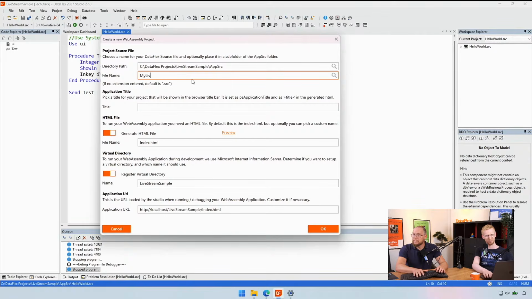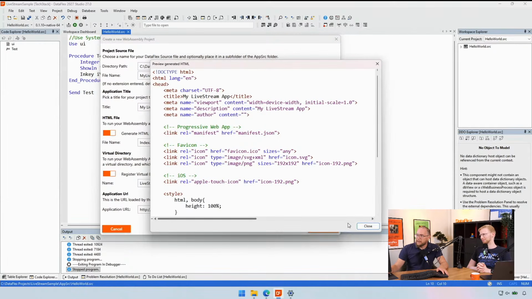My live stream app, or something. You can actually give in a title that's just put in the source code. Live stream is one word, right? Yes. There's actually a preview button here that shows you what HTML it's going to generate.